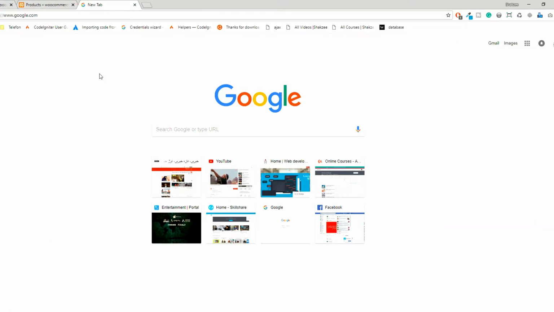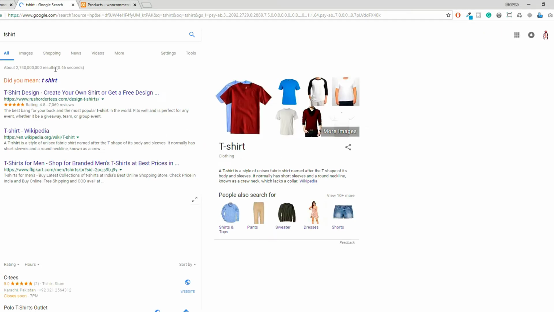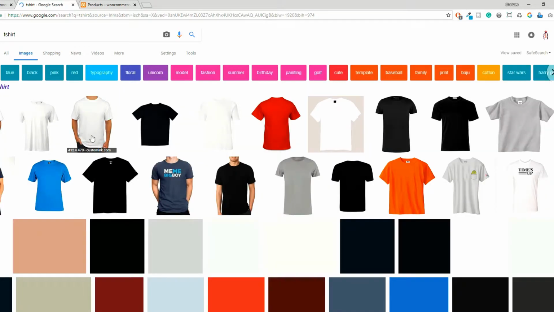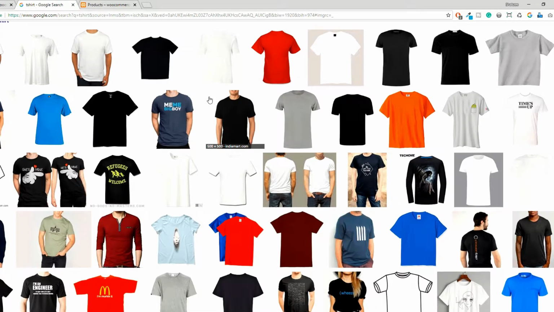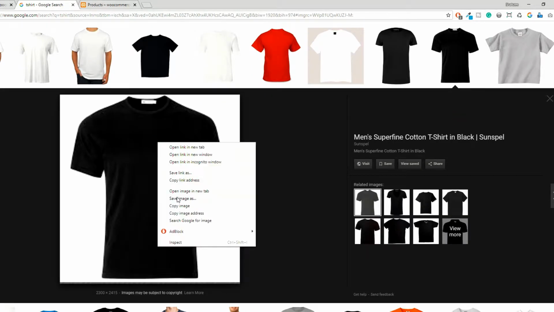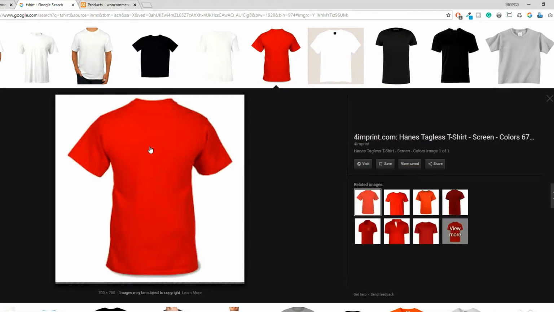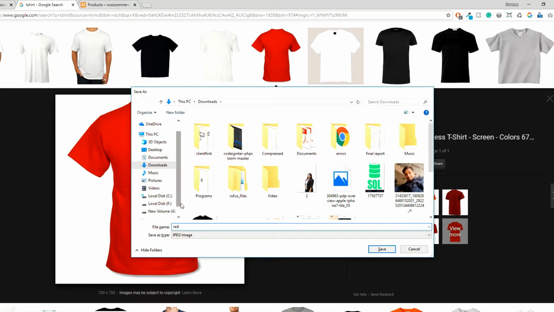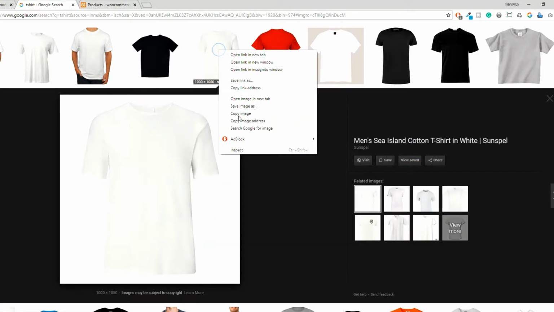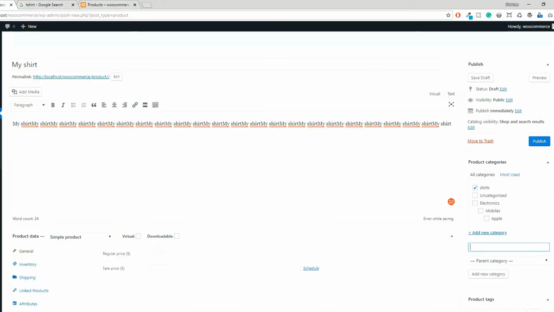Go to Google and download a t-shirt image. Okay, so here is your image. Suppose you are selling the same t-shirt in black, red and white. So download this, I'm saying this is black, and this is red, and now this is white.